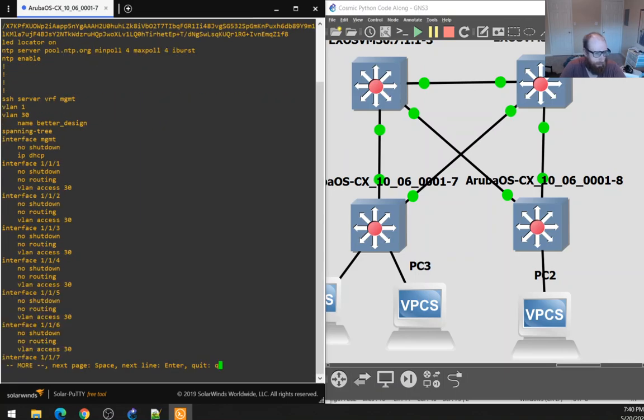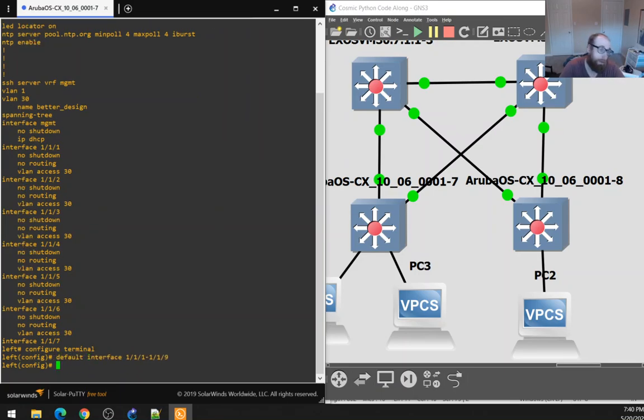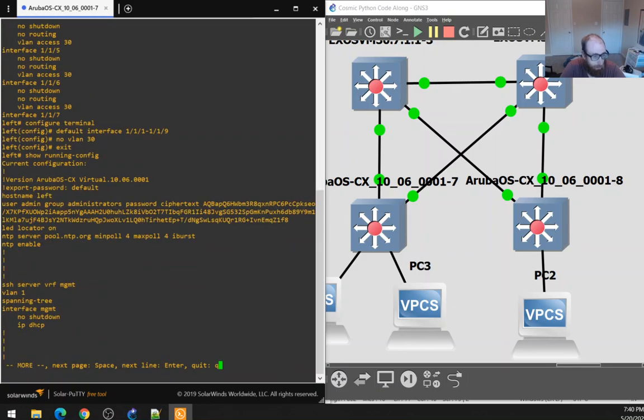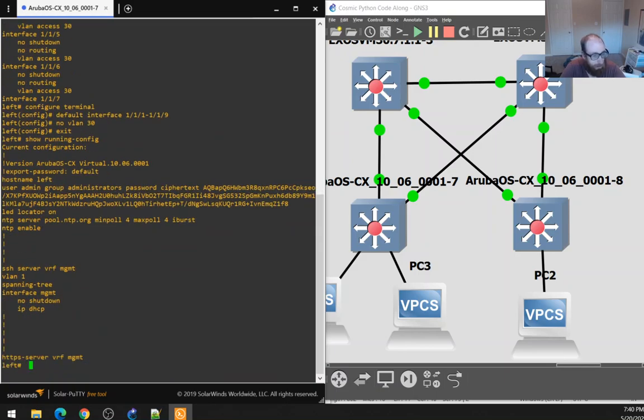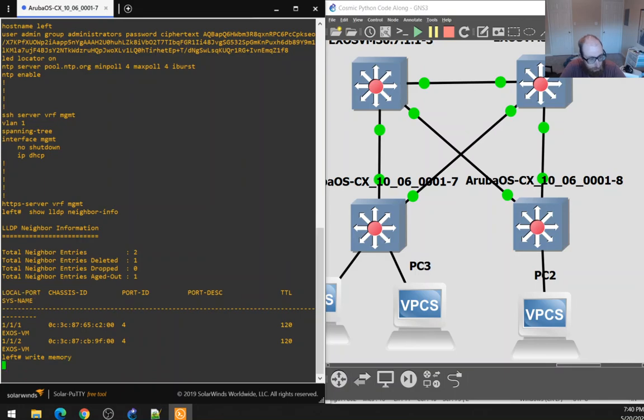So as it is, we've got VLAN access 30 on everything, so we're going to start by removing all of that configuration. So we'll do a default on all of the interfaces. Okay, and we can do no VLAN 30. All right, so now we've got just a blanked out generic config except for LLDP. Should still have LLDP name ready info, and we do. So I'll just save that.